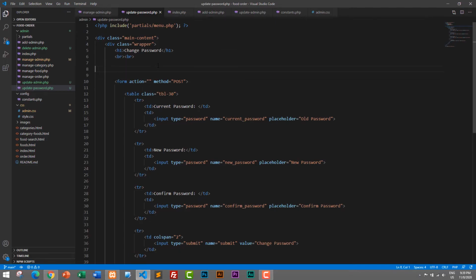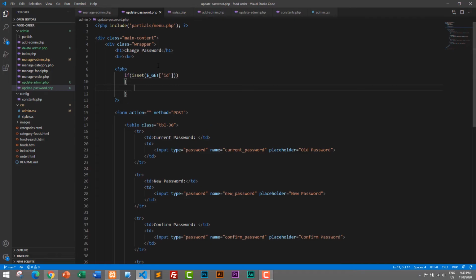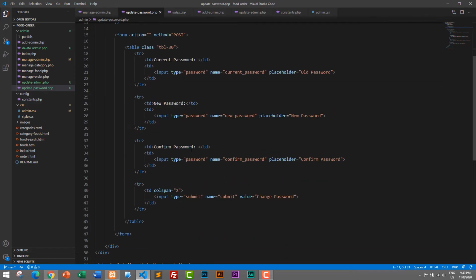So I will create a PHP. Let's check if isset $_GET id, and then we will get the ID. So $id is equal to $_GET id, that's it. And we'll pass this ID along in this form as well.